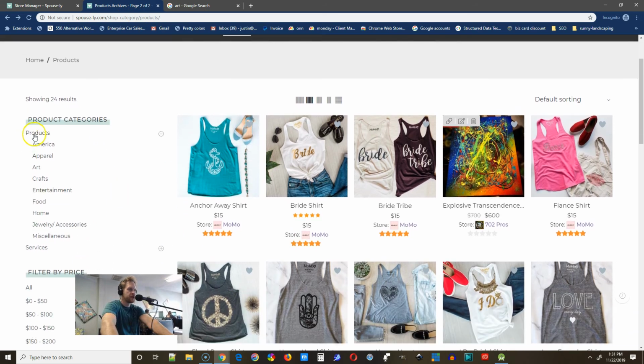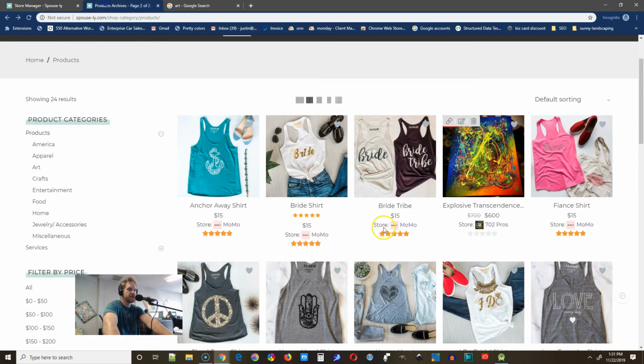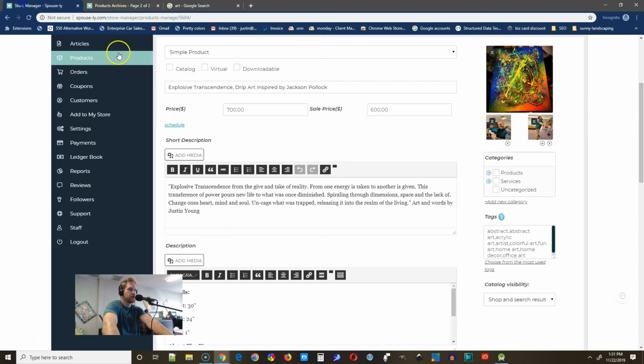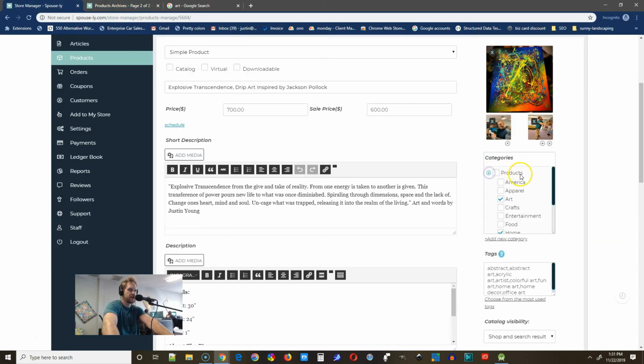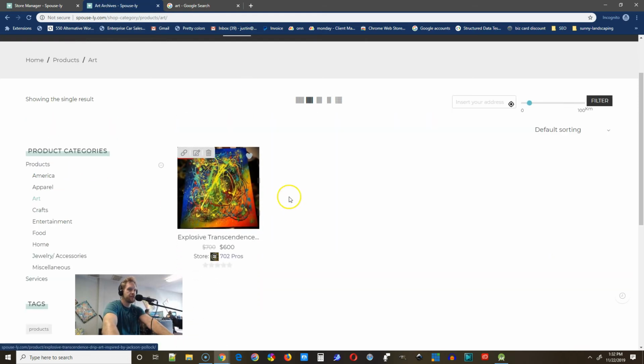But we removed ourselves from the main products category. I didn't select that, and I'm still populating there. So you don't have to select that category. You just have to select a subcategory of this. You'll still go into products, but you won't show up in America or apparel or crafts. You're only going to show up in products, art, and home. That's it. So now if I go to art, we're still showing up there.